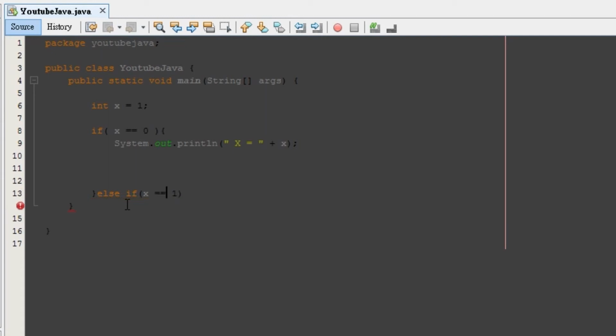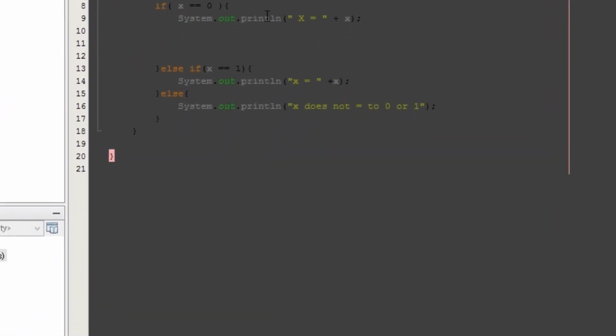Now put two equals signs there. We want to test something else specifically, not just anything besides the if. We can do System.out.println "x equals" plus x. And we can do our else: if it's not 0 or 1, we do System.out.println "x does not equal 0 or 1." Now let's close that and see what happens.